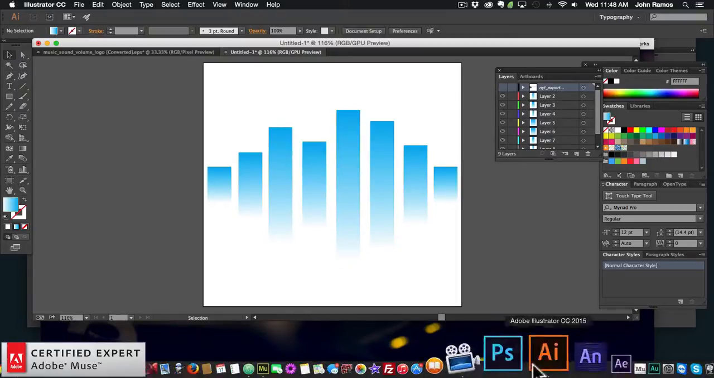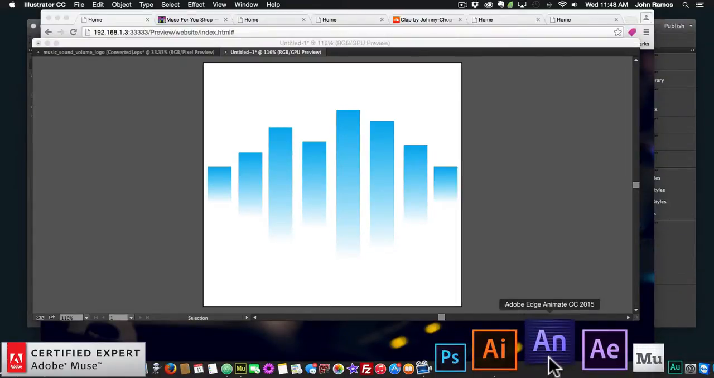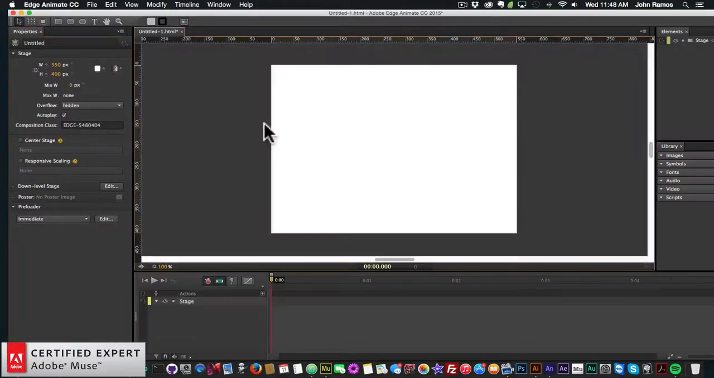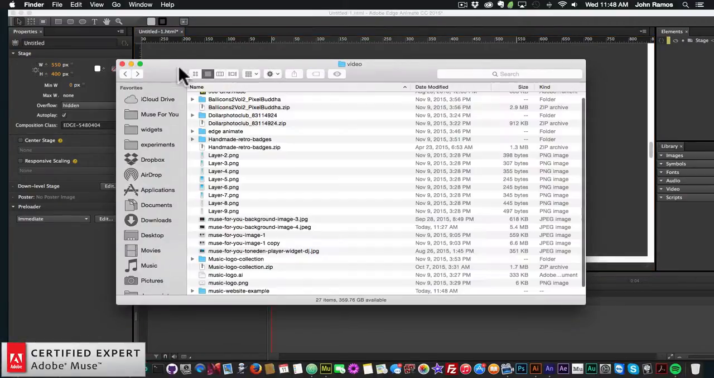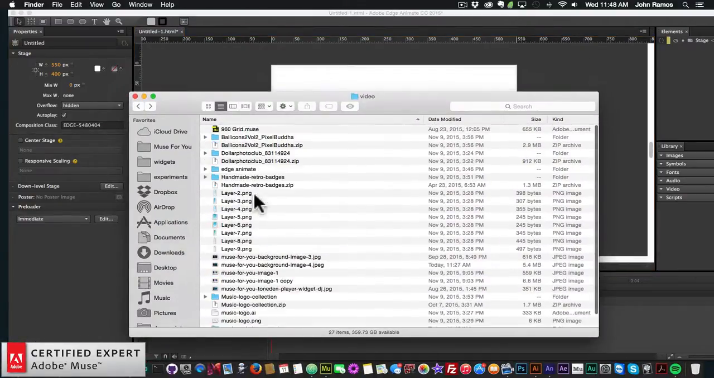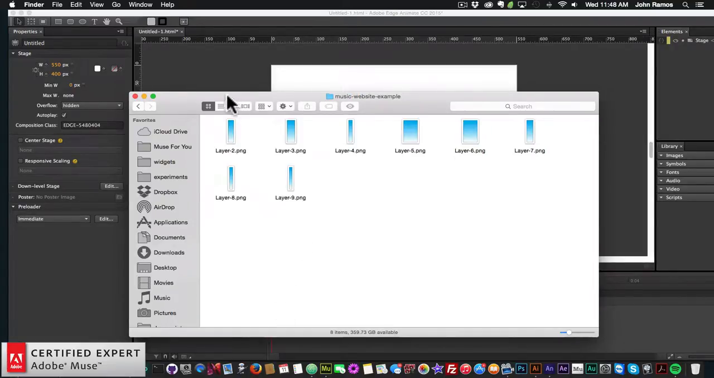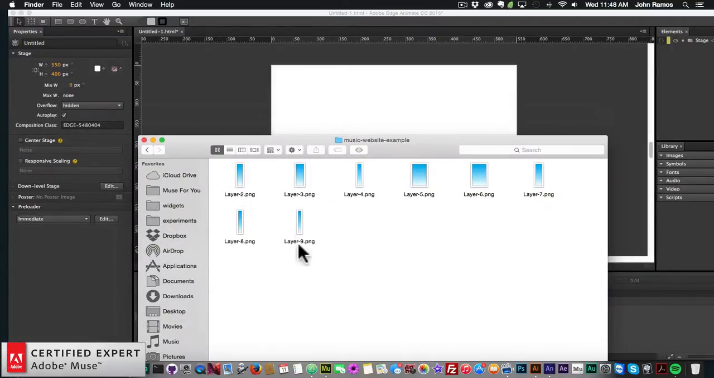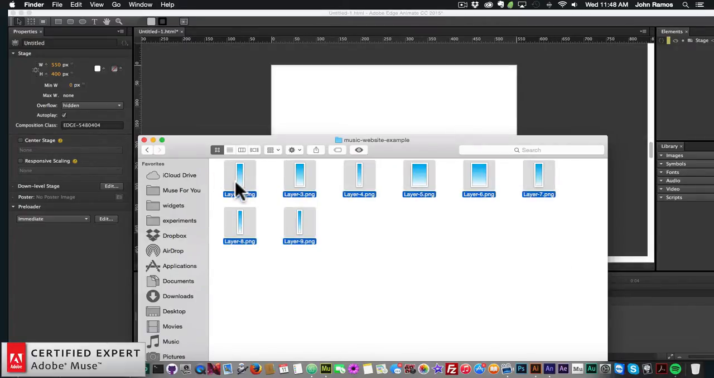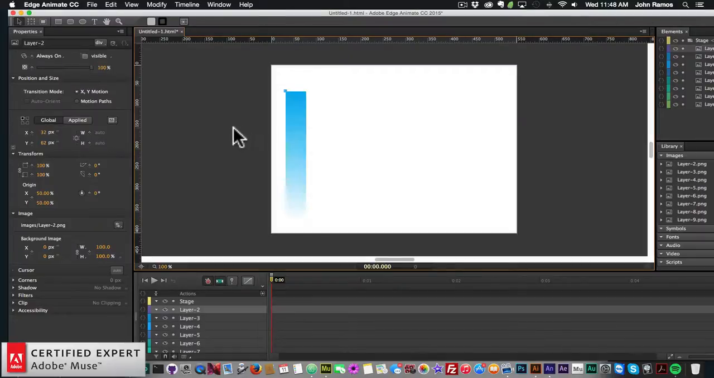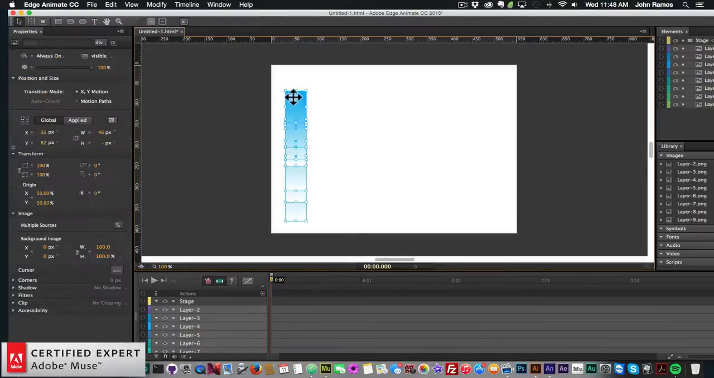So now what I want to do is open Edge Animate, and I'll create a new Edge Animate file. Here I have my artboard, and I'm going to go to that folder that I just saved all those bars to. And I'm going to go to music website example. That's the folder I saved it to. And as you can see, I have all these bars here. So now I'm going to click, hold, and drag, and there are all the bars.